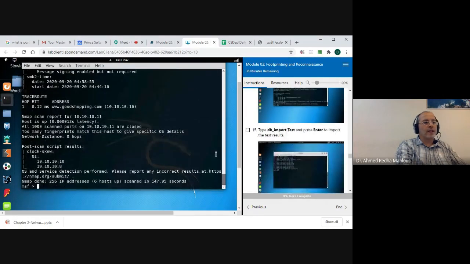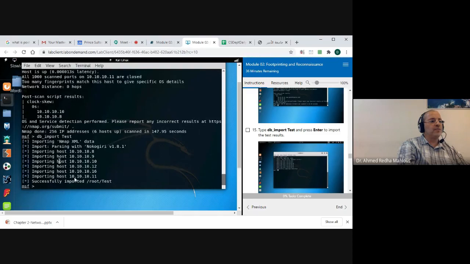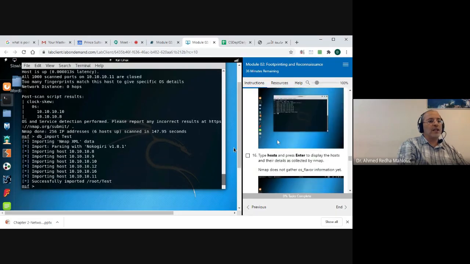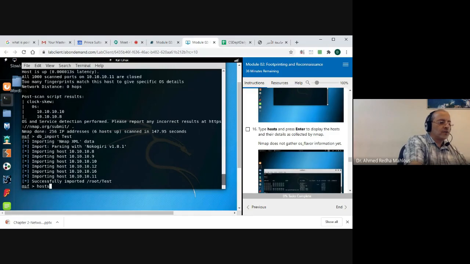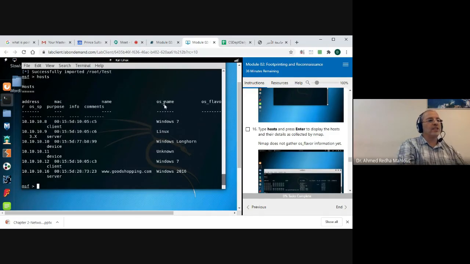So what we can do, let me just type db_import test. You can see here it is importing the result. Then we type hosts, so it will show us what has been discovered. These are the IP addresses, and this is the MAC address of each device that has been discovered, and it says here Windows 7, Linux, Windows, unknown, Windows 7, Windows 16, whatever the information. You can see here the OS name.